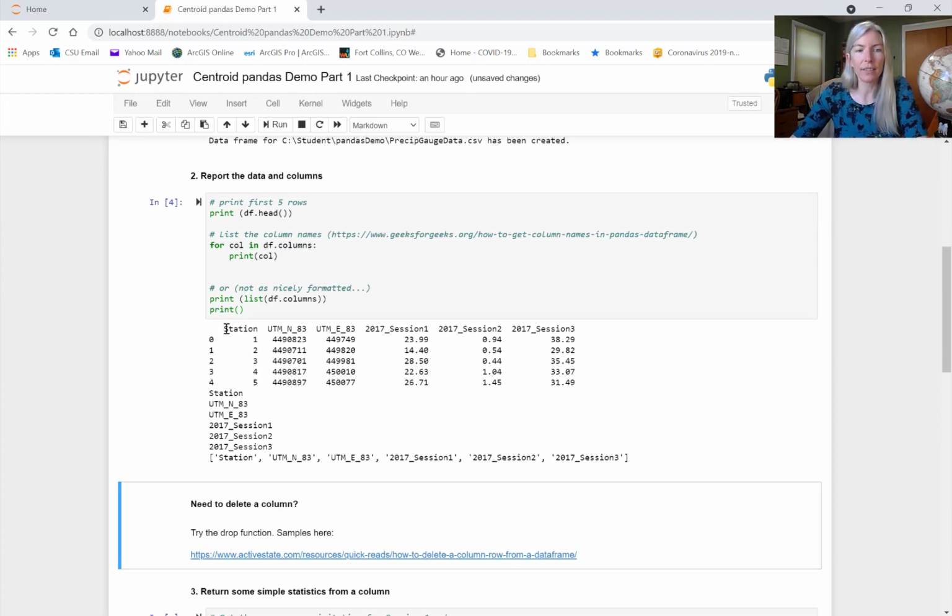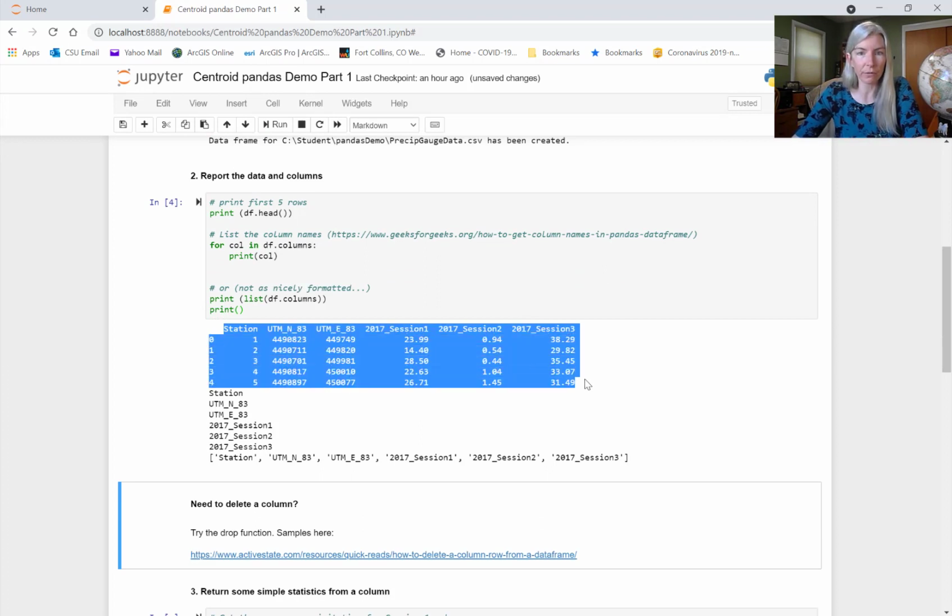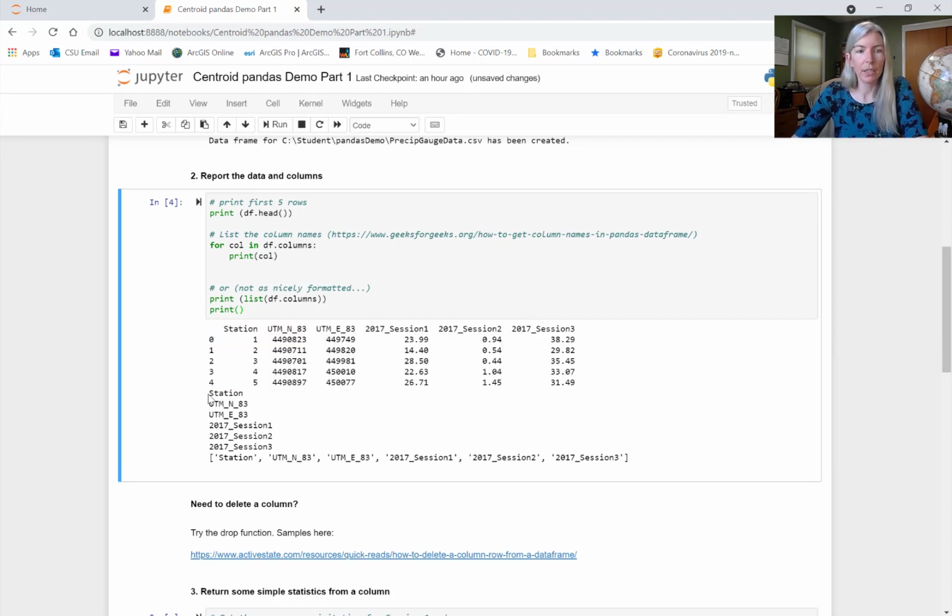So here is our df.head. Those are our first 5 rows. Here are the column names printed out one at a time from the for loop. And then here's what it looks like if we just print the list. And it looks like a list. It's not very well formatted, but it works. It lets us see the column names.